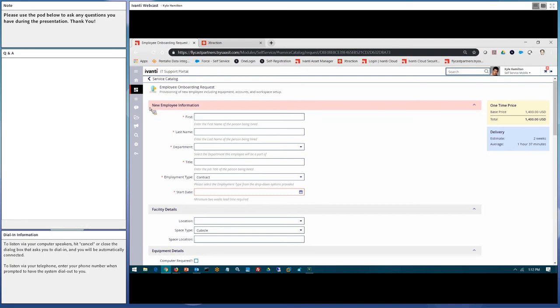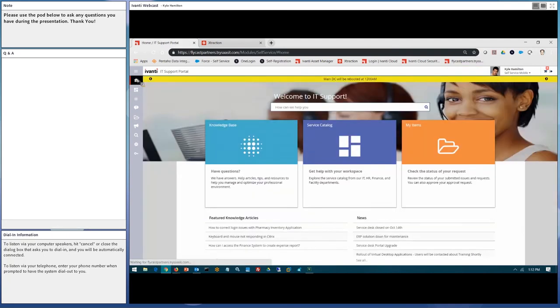You also have the ability to not only search requests, but view details related to announcements and news. You'll see a scrolling banner at the top. So if there are outages, scheduled maintenance, things like that, that you want to make users or customers aware of, those things can be publicized through the self-service portal.